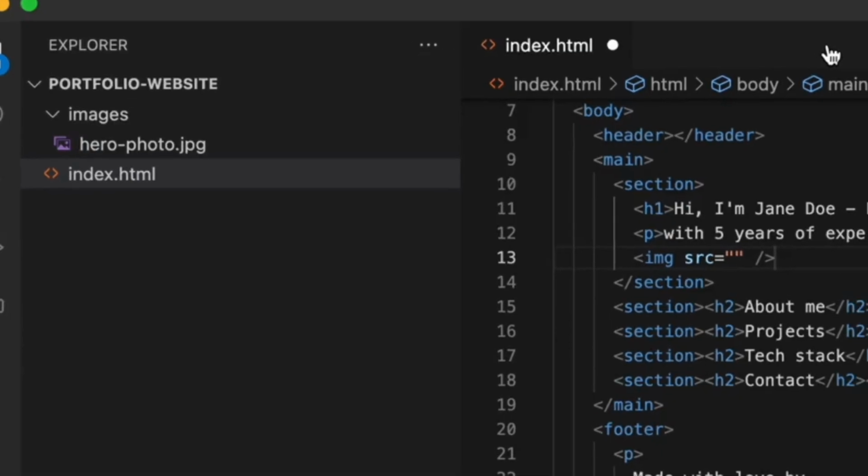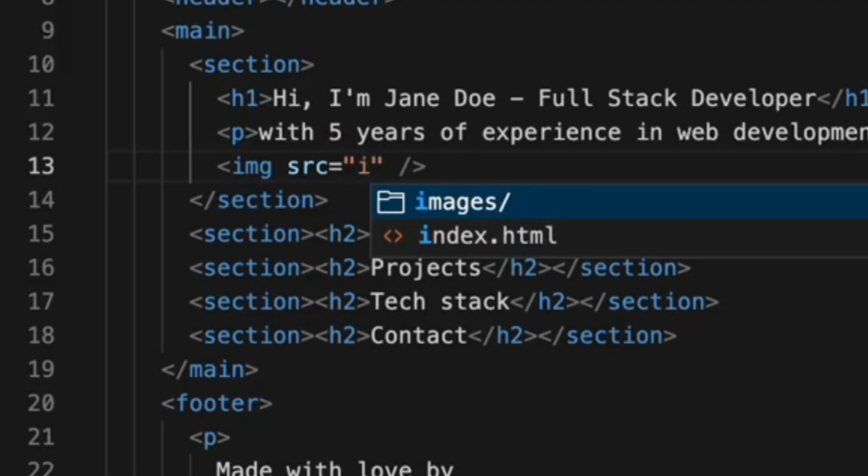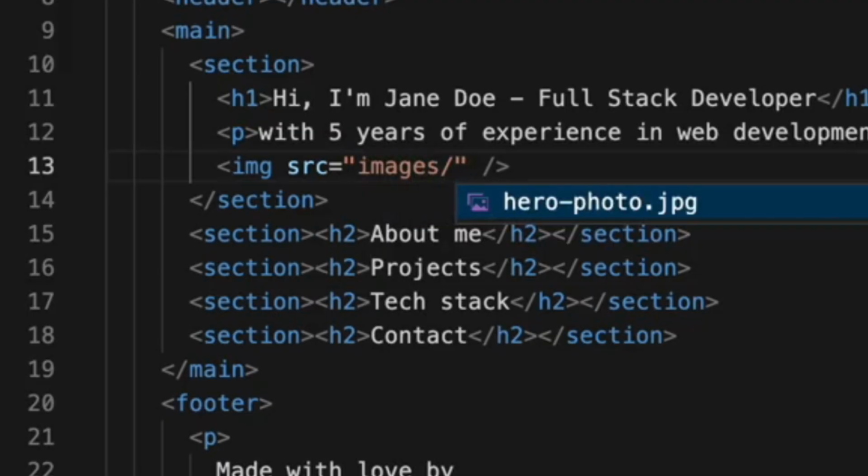To display our image, we just need to add the src attribute with the file location. Since our image file is inside the project folder, we can use a relative path instead of the full address. If the image were in the main folder, we could simply use its name. But in our case, the image is in the Images folder, so we should write the src attribute like this.